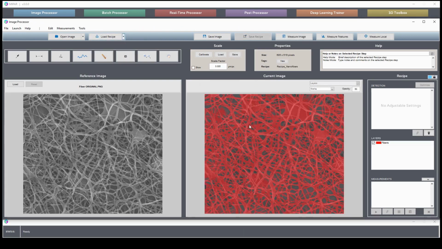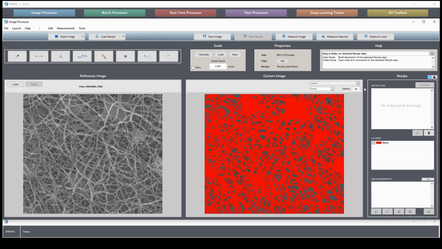So here we see not only quite a bit of noise in the overall fiber selection, but in areas of heavy fiber crossover, and there are quite a few, this algorithm is completely incapable of accurately delineating the fibers. And this is especially apparent if the opacity is increased to the point where we're just looking at the fiber selection. Certainly one would not expect to get any sort of accurate fiber thickness measurements from a segmentation like this.